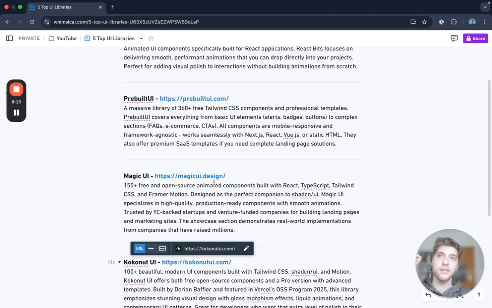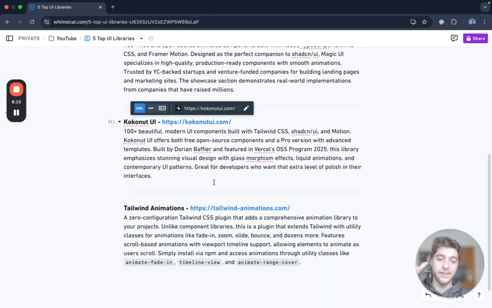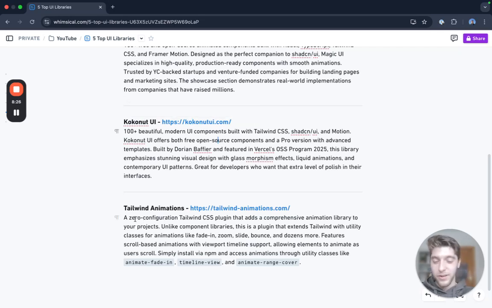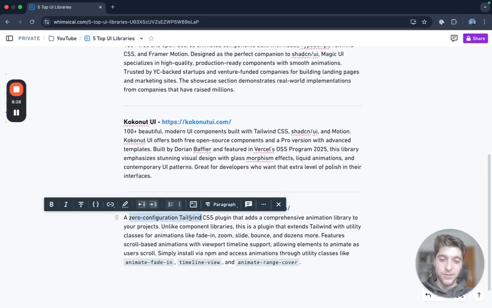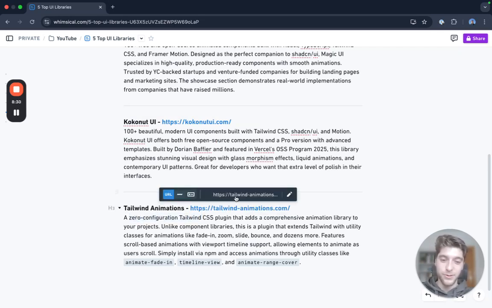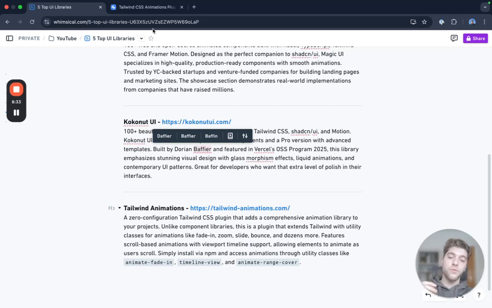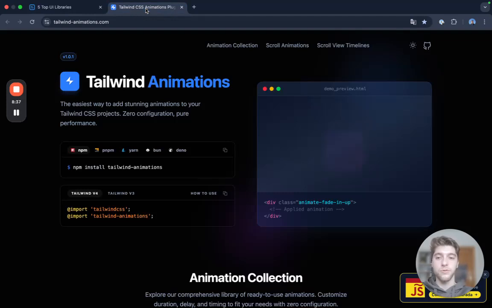And let's actually look at the last one, which is not exactly a UI library. It is Tailwind Animations, and it is essentially a library, but instead of a UI library, it's a UI for Tailwind animations. Now, you don't need any configuration for this. It is extremely easy to use, and I'm going to show you. So if you want to build interactive websites or web applications, this will help you a ton.